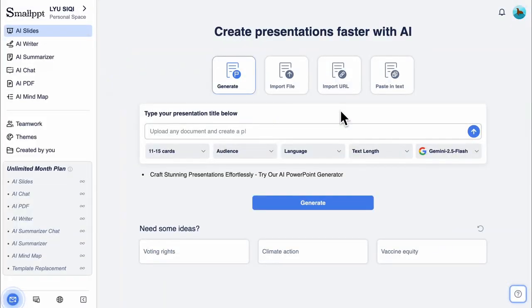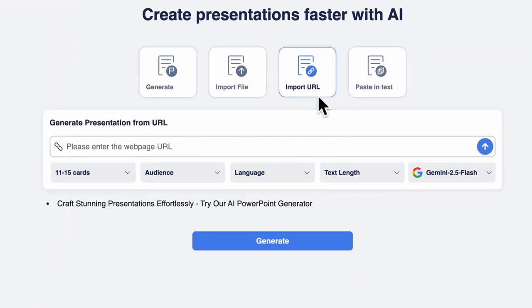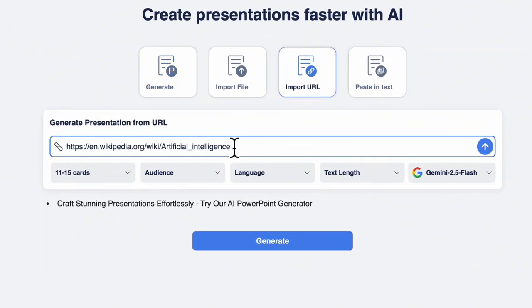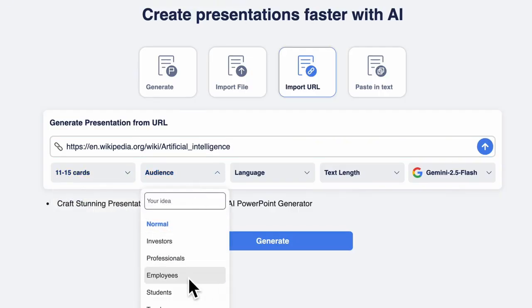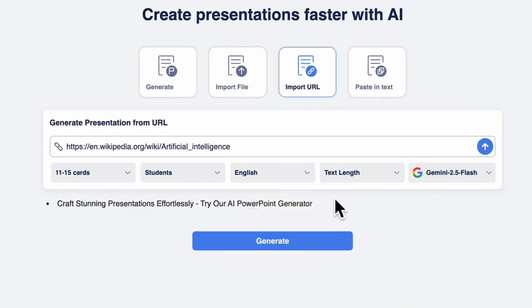What if you could turn a URL into a full presentation instantly? I'll show you how to generate a presentation from a URL. First, click Import URL, then paste the link you want to use. Next, choose your settings, including number of pages, audience, language, text length, and AI model.